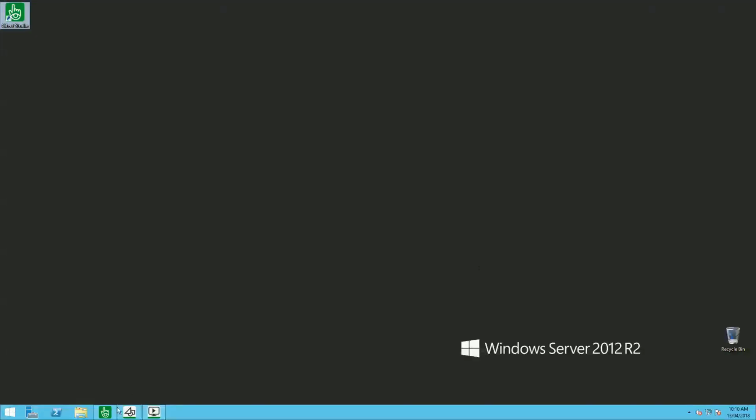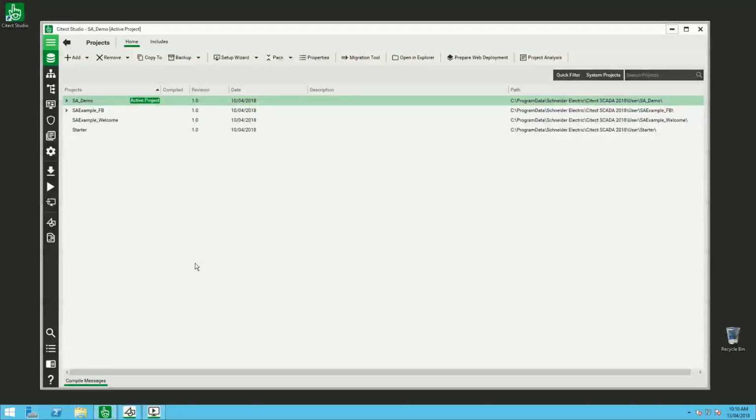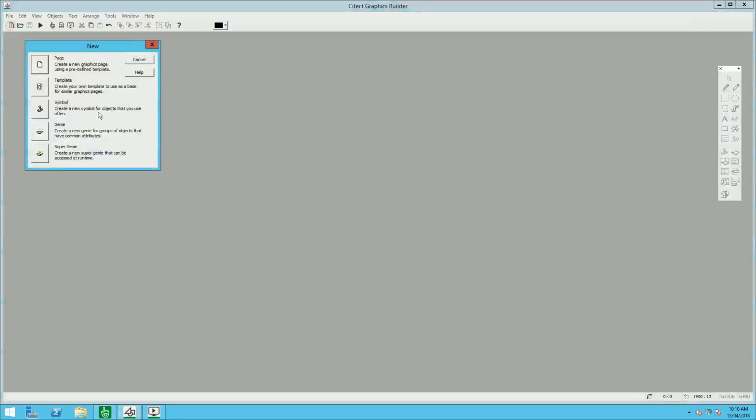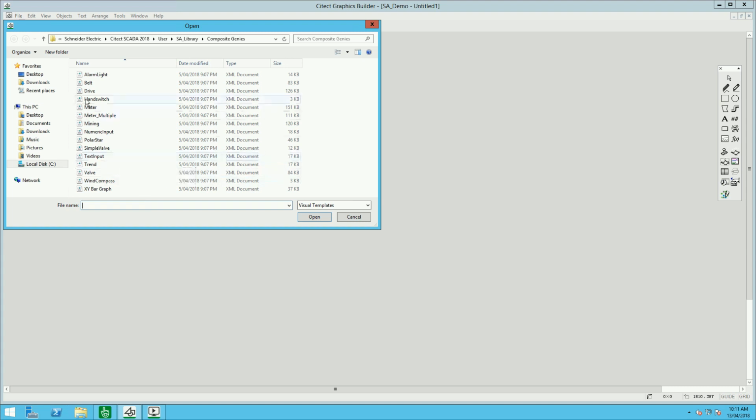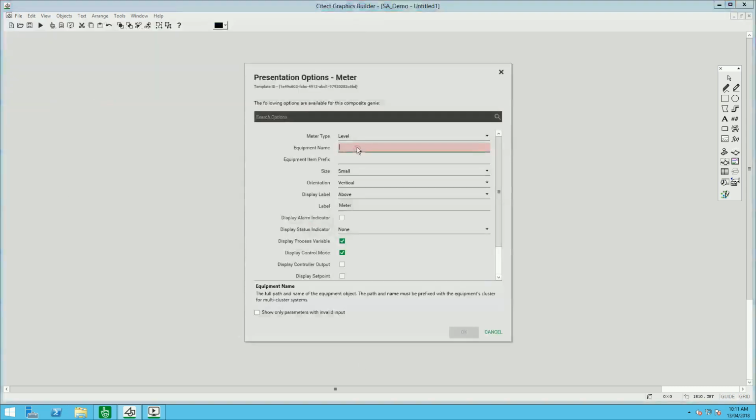So let's jump into Citect Studio and create a new page in the graphic builder, based on the situation awareness template. For this example, I'm adding a composite genie, a meter composite genie, and I'm using the equipment predefined in the project.